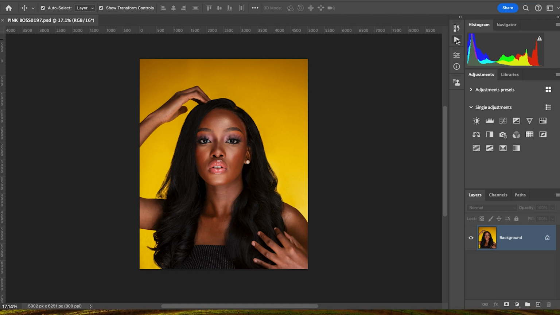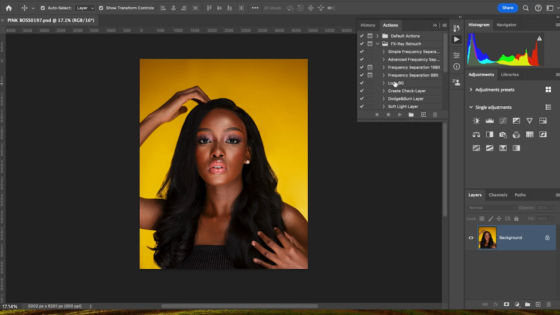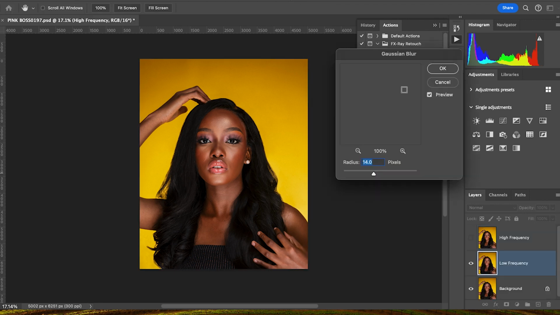So I'll just come here and click on my 16-bit action. Yeah, so from this radius, let me explain something here. It's very simple. You need to understand this part because it's actually a complex part in retouching. The lower the number, the softer the skin. The higher the number, the harder the skin. I'm not saying that if you choose a higher number, you're not going to have a good edit. Of course, you're going to have a good edit.